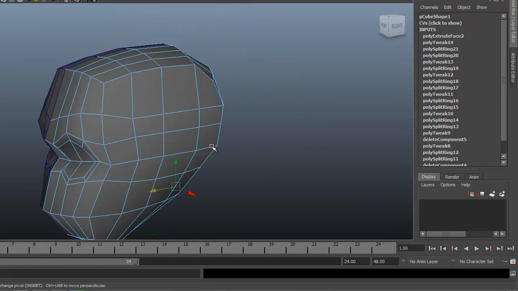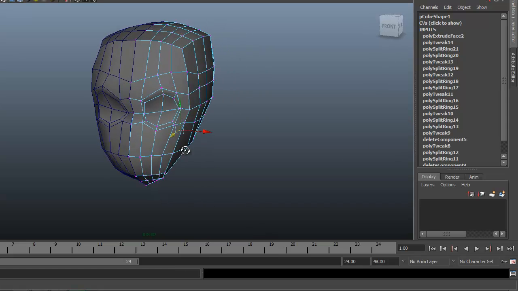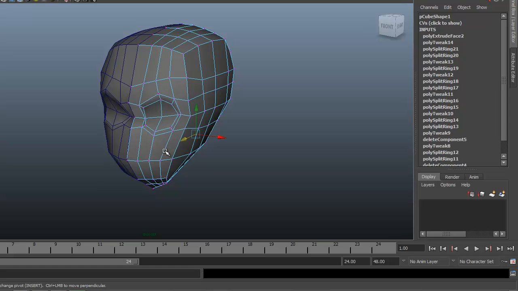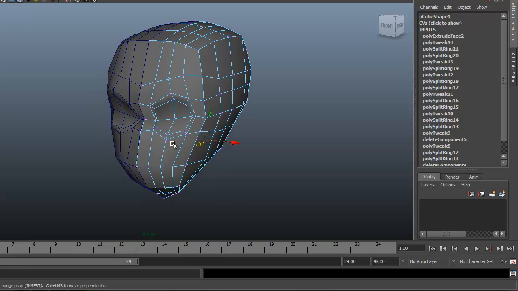And we'll come back here and start inserting some more edge loops around the eyes. We're also going to build an eyeball so we can kind of form our eye socket around that eye. And we'll do that in the next lesson.